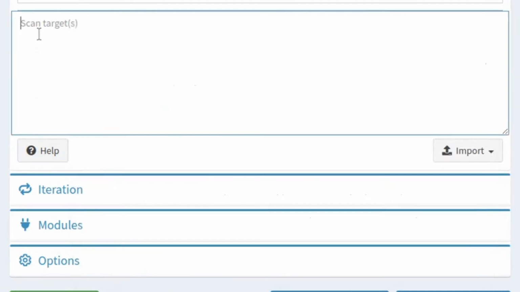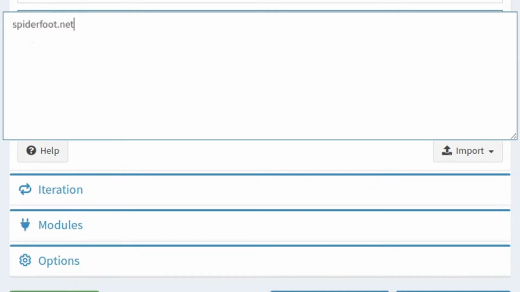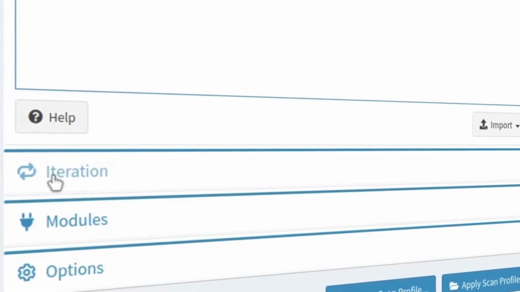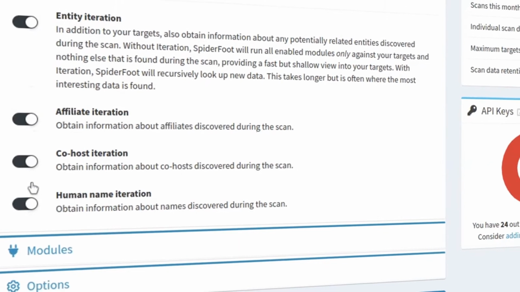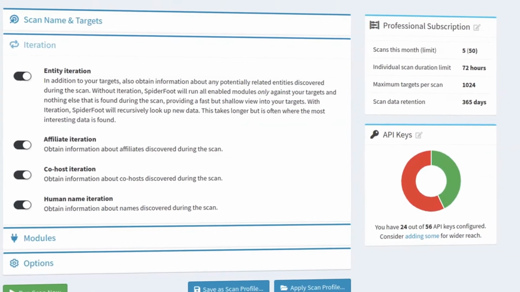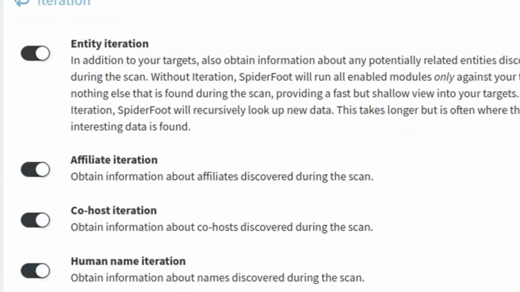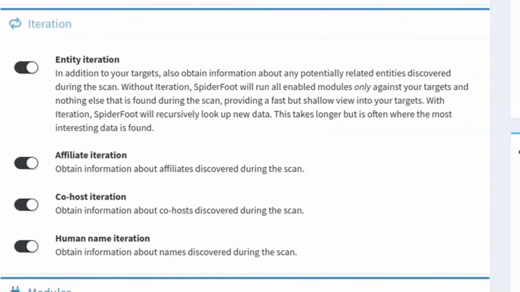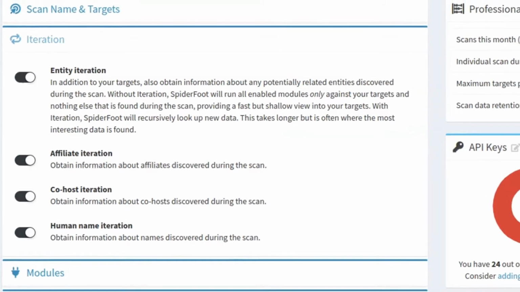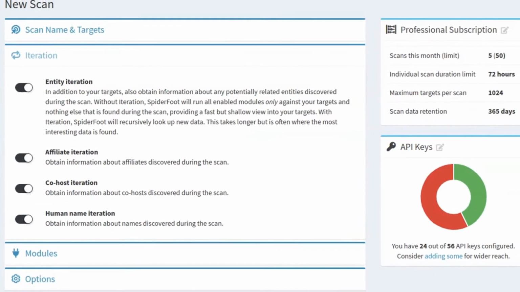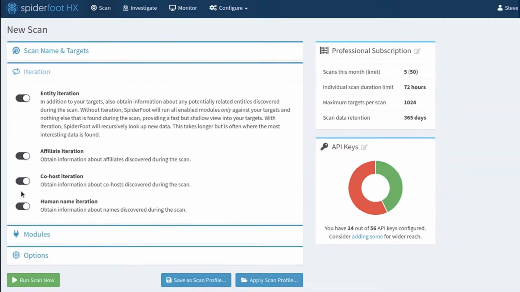Everything else beyond this point is optional, but let's walk through it anyway. Iteration tells SpiderFoot what it should do when it identifies new entities during a scan. So, for example, if a new IP address is found, should SpiderFoot attempt to identify information about it? Or, if a name is found within web content, should SpiderFoot attempt to identify information about that name?